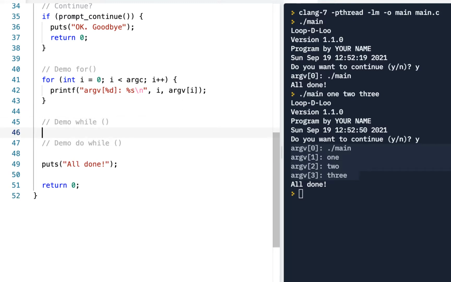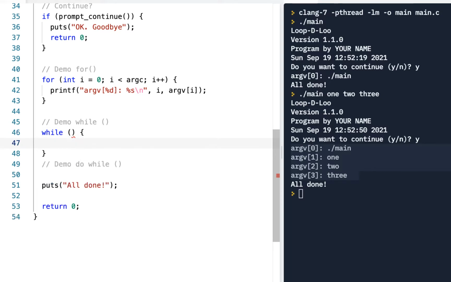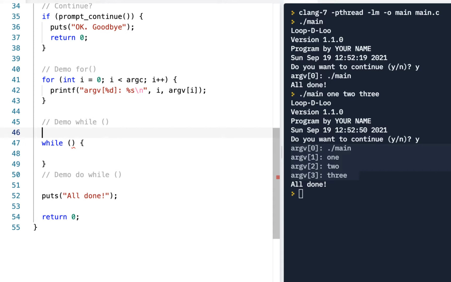There's another way. We could say while, and we could have some condition, and as long as that condition is true, we could print out this. So another way we could do this is say while, in fact, let's do this. Let's have an integer j equals 0.